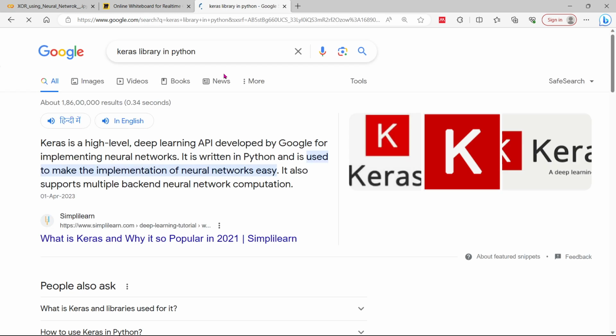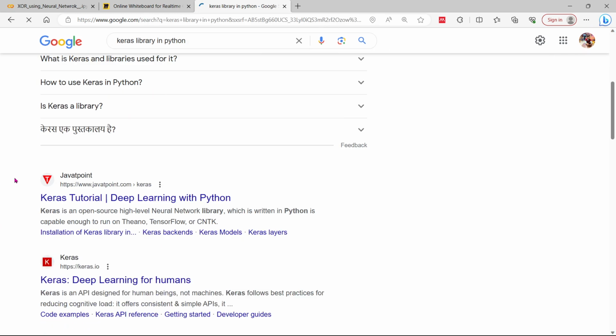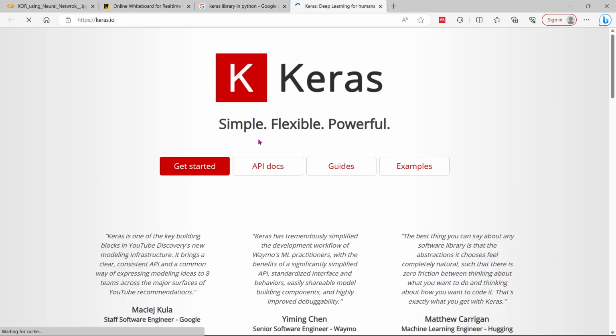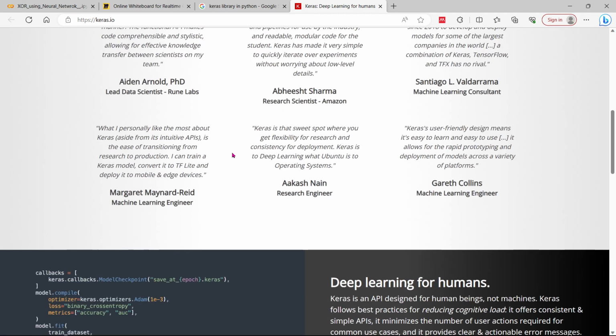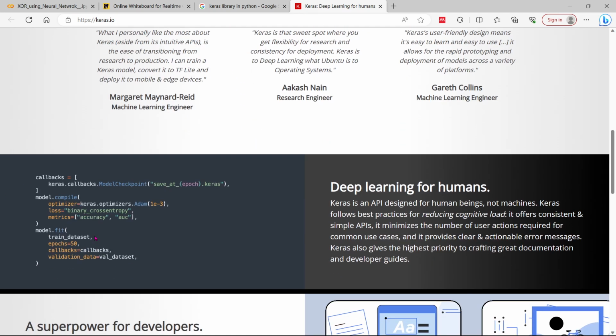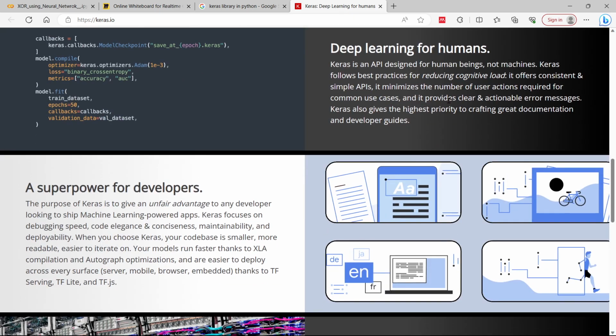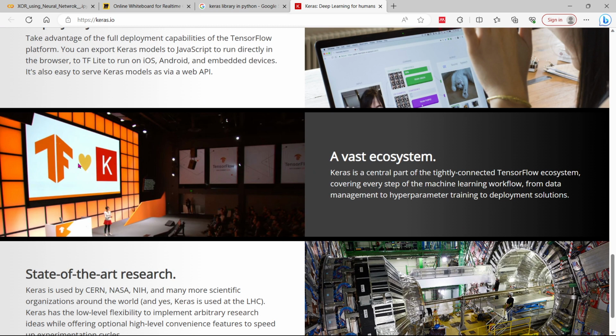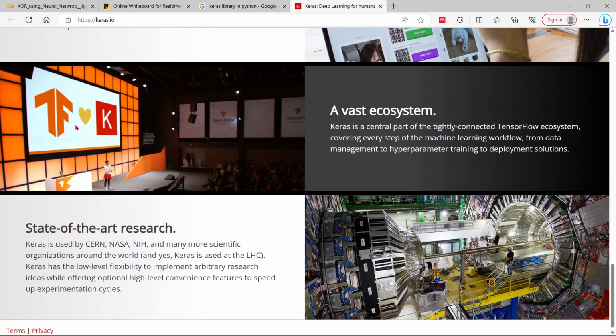So we have the keras.io official website. This is the API documentation, where we take examples and help from all the modules, deep learning models, creating neural networks, machine learning, TensorFlow, all. So TensorFlow and Keras are working together.